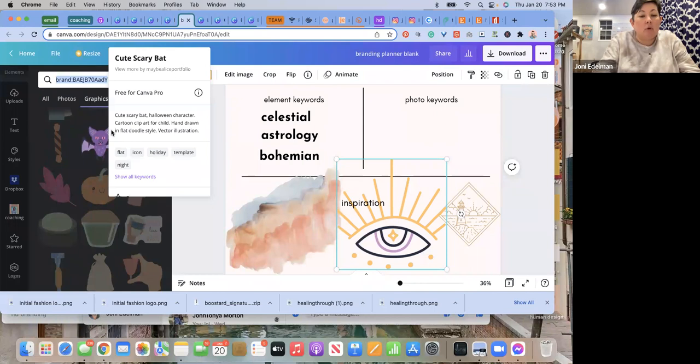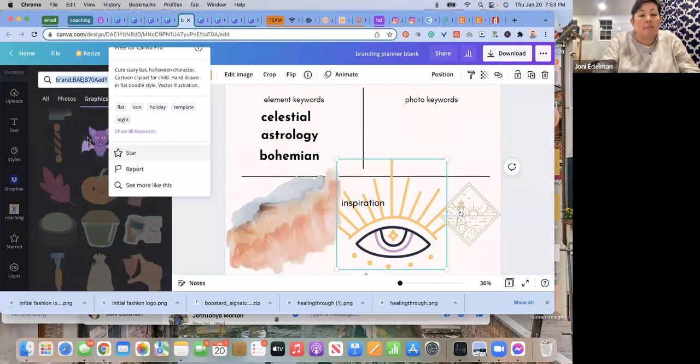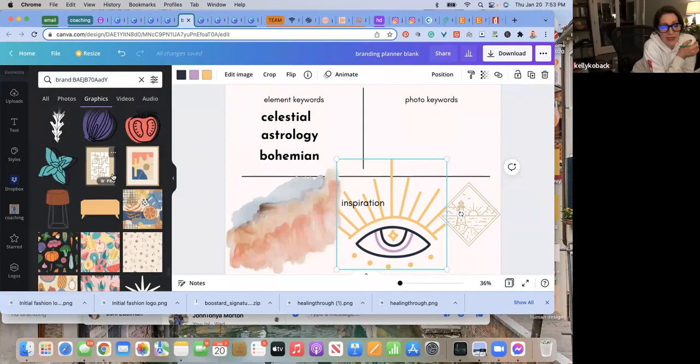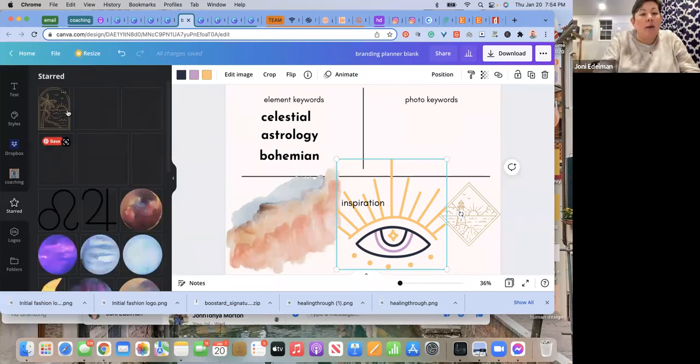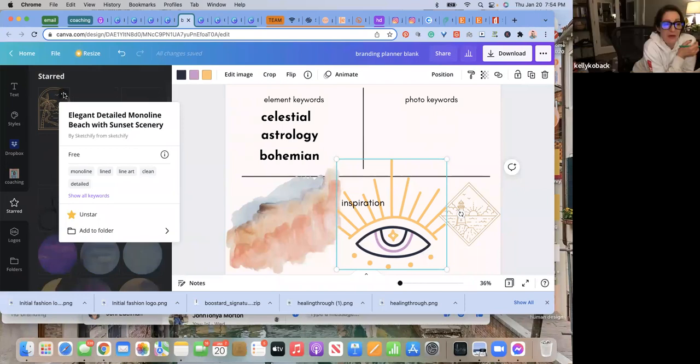Go to those three dots, scroll down and star it. And when you star it, it saves the graphic plus the artist name, so you can always go find it. Because you can always go and do this in the star. Yep, so you can see again, right?